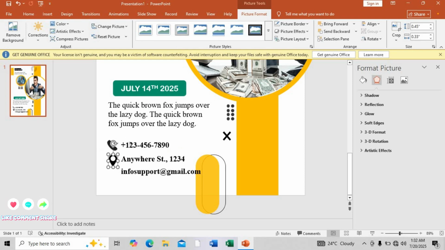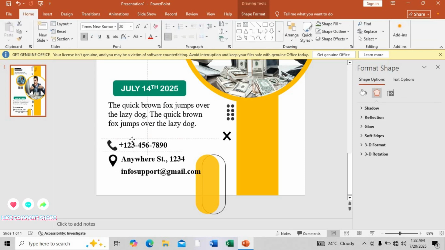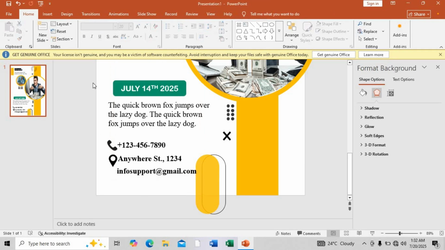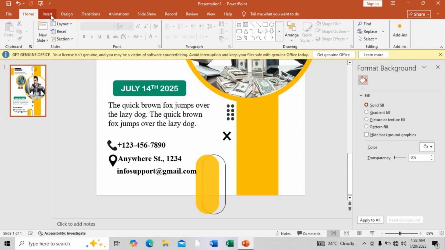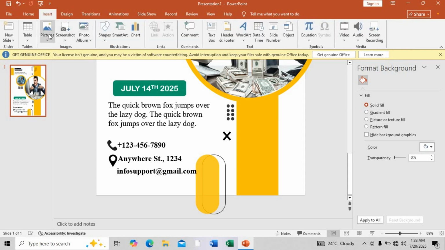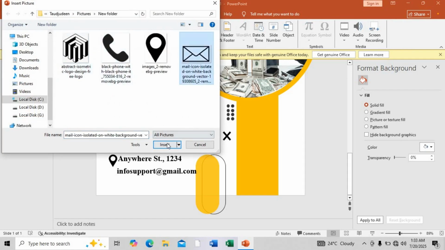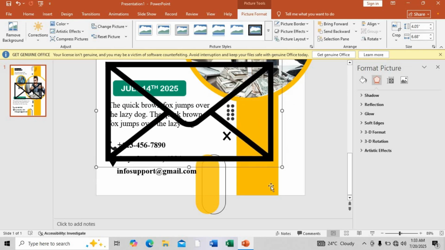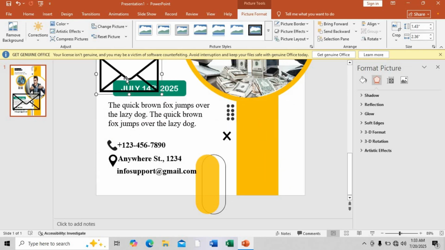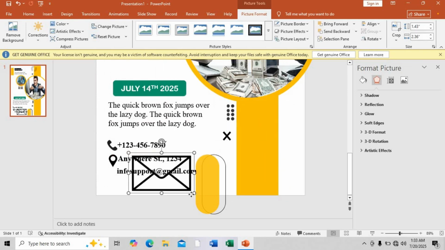Okay, so let me push this one here, push this one also to this side, and push this one also to this side. Okay, so let me insert the email icon also. So Insert here, Pictures. I'll go with This Device and the email. Okay, so you can also reduce the size of it.